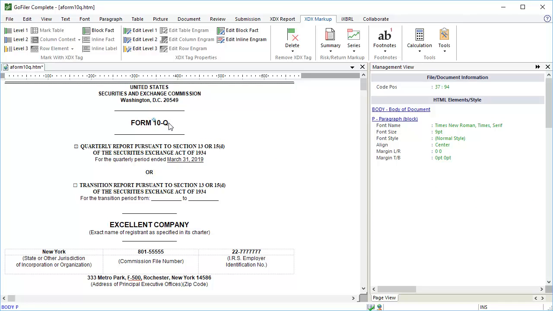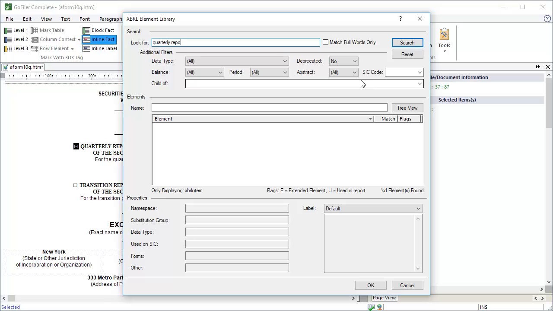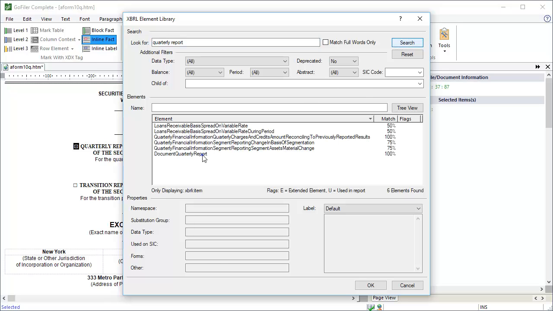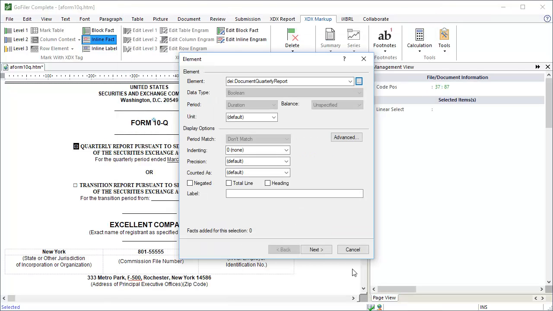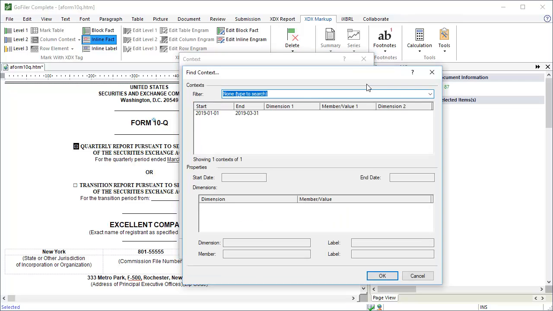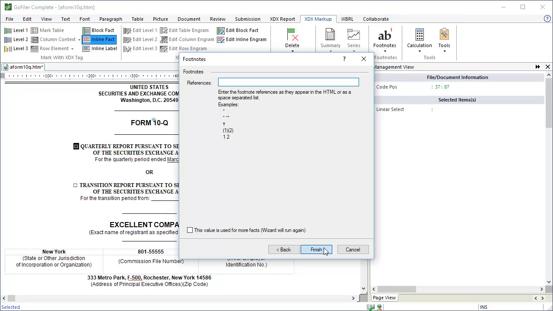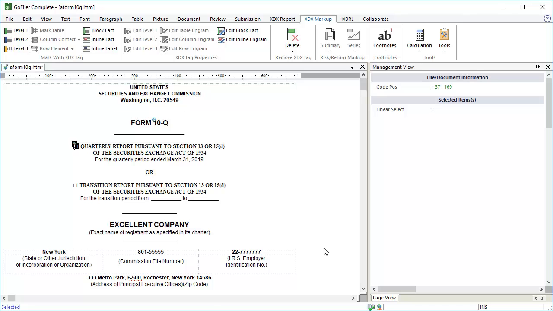Let's tag another data point. Select the ballot box for the Quarterly Report option. Click Inline Fact. Select the element. This item uses the Document Quarterly Report element. Click Next. Now we can select our context from the library by clicking on the button to the right of the preset field. Our context is in the list box. Select it. Click OK. It cloned the context information for us. Click Next. And Finish. This checkbox is now tagged also.